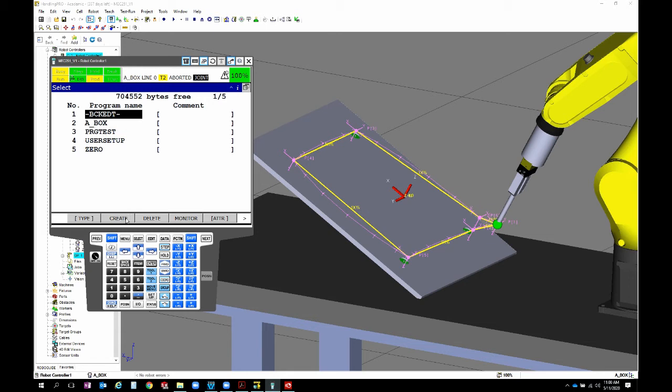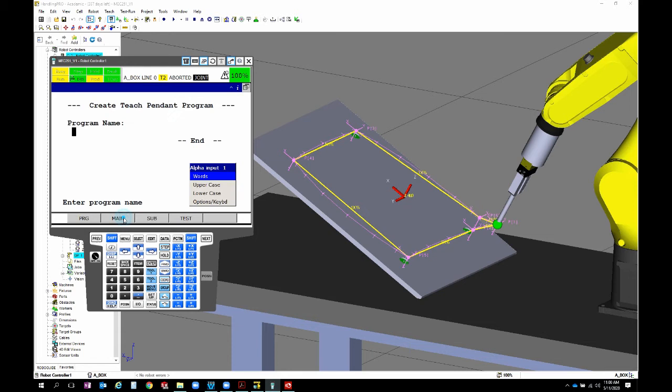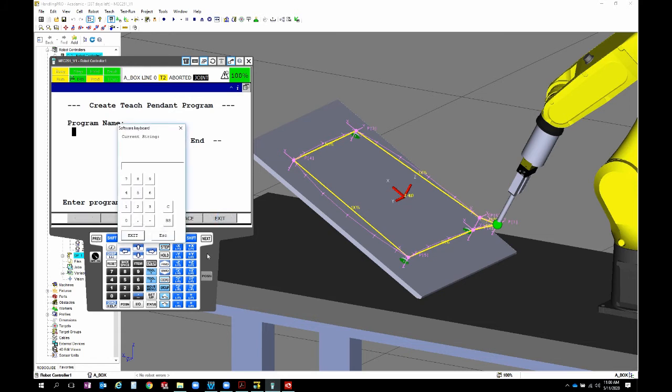Now I'm going to go here to create, and let's make our keyboard, and I'm going to call this demo test. You'll notice that that is all in lowercase, but as soon as I exit out of that, it defaults to uppercase lettering.